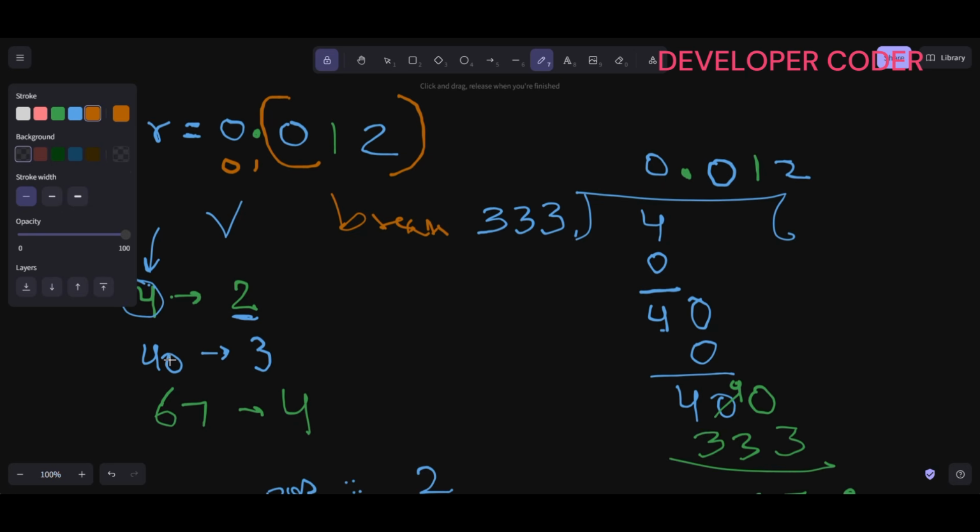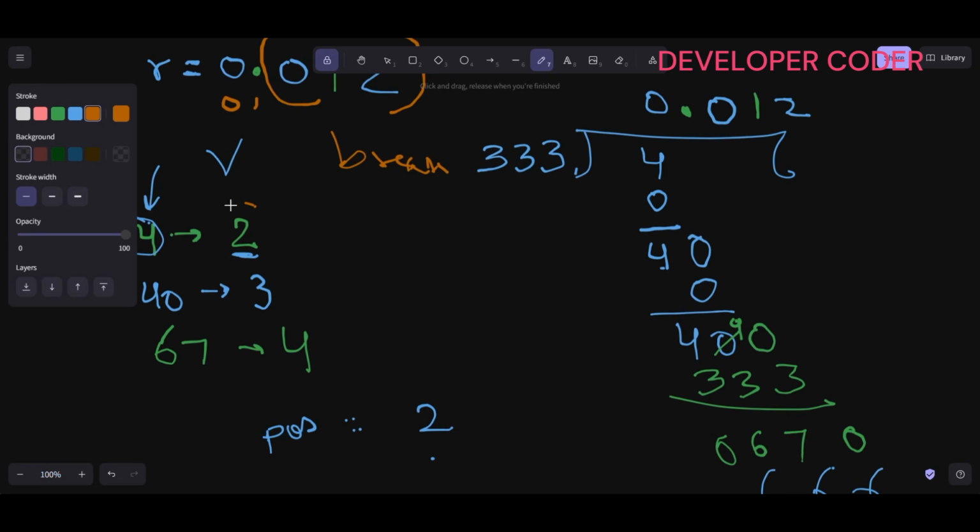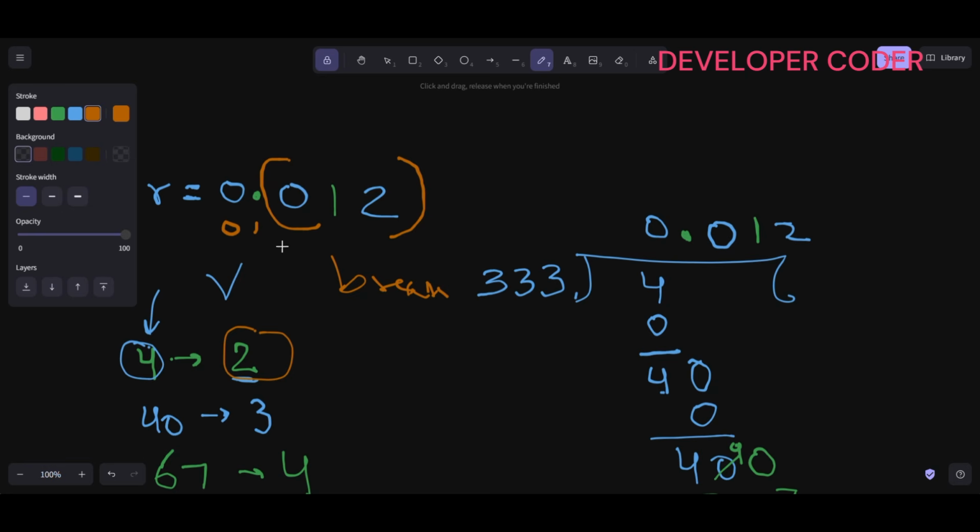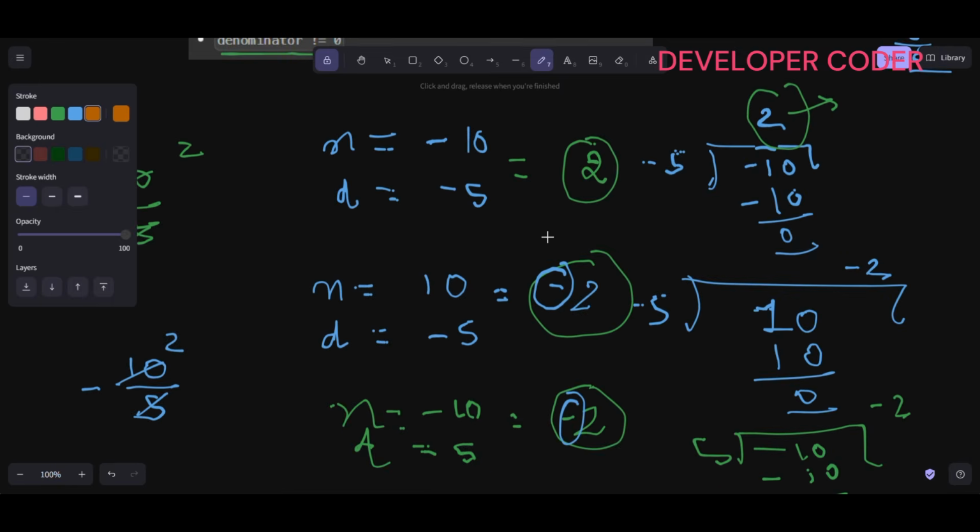If my remainder map contains this particular key, in that case I will get this value 2. I'm going to use this 2 value, and at 2 value I'm going to add this open bracket in my result, and in the end of the result I'm going to append this, and I'm going to break my loop, and in the end I'm just going to return this as my string. That's it. That's what we have to do, right?